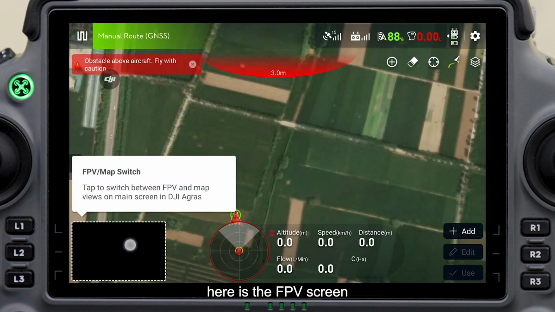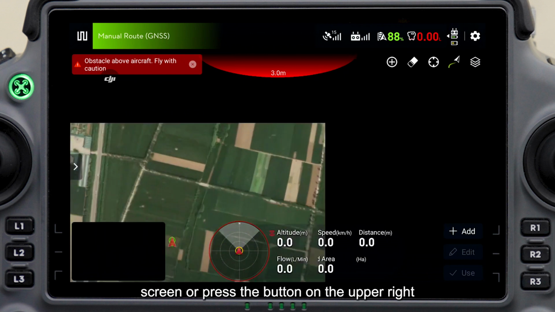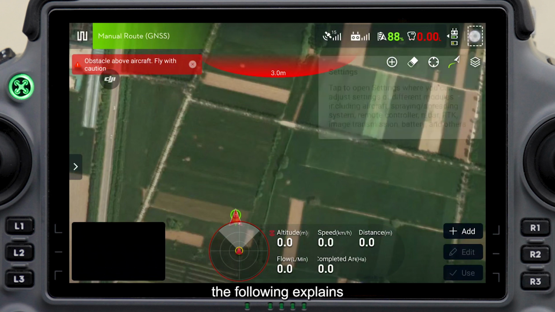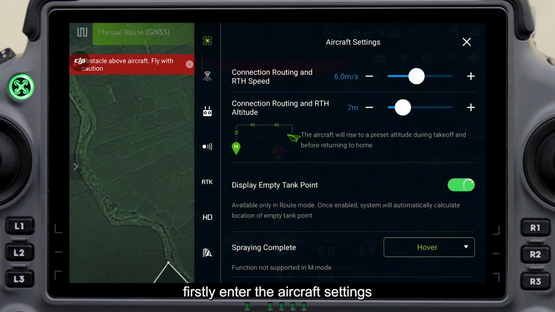Here is the FPV screen. Click on this screen to switch the map and FPV video screen, or press the button on the upper right corner of the remote controller to switch quickly. The following explains the remote controller setting interface, which includes aircraft, spring system, remote controller, radar, RTK, image transmission, battery, and other settings. Firstly, enter the aircraft settings.